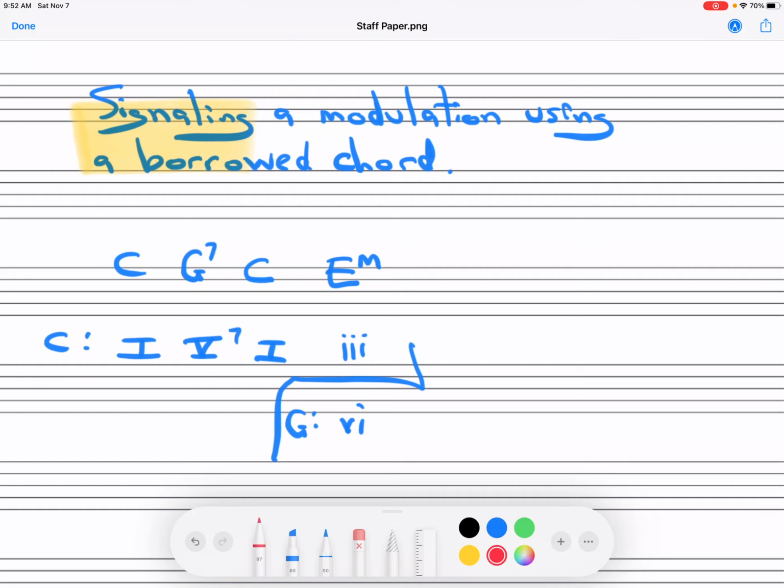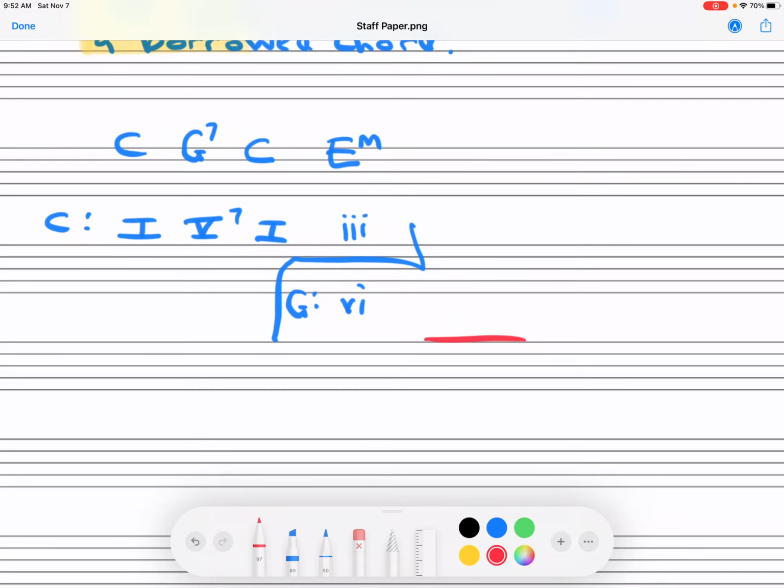And now, here's the key. This chord here, I want it to be something that's really not diatonic to the key of C. Well, what would happen if I used 2? 2 would be, of course, in the key of G, A minor. And you could see that that's not going to work because that is 6 in the original key, that would become the pivot chord if we did that.